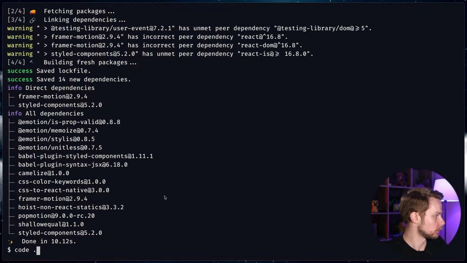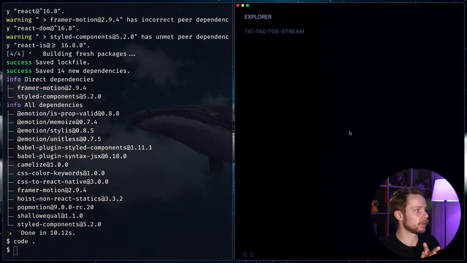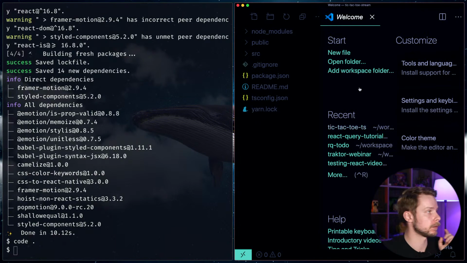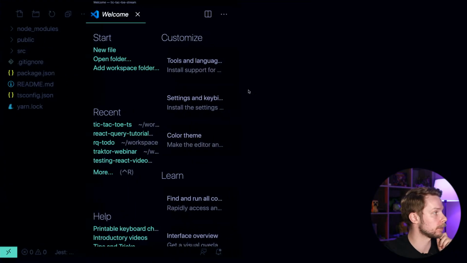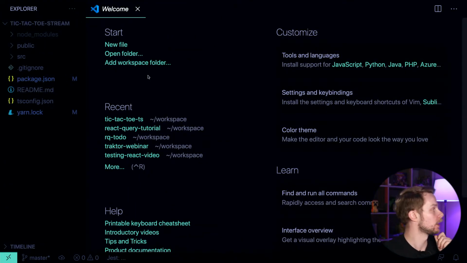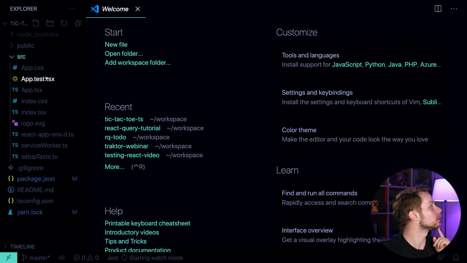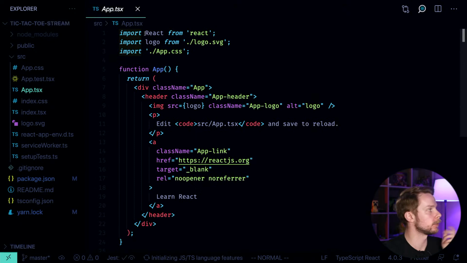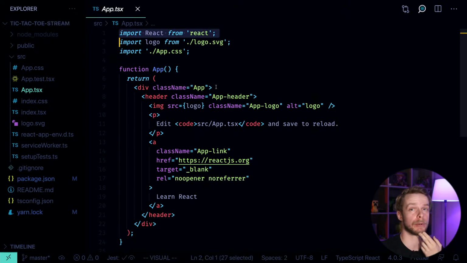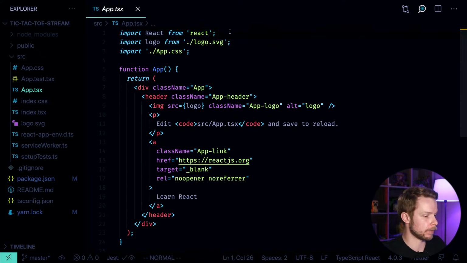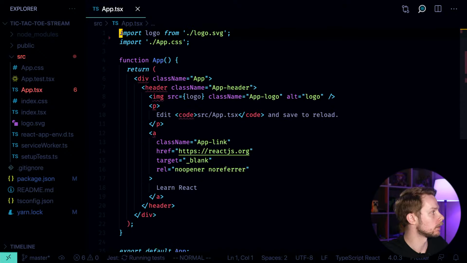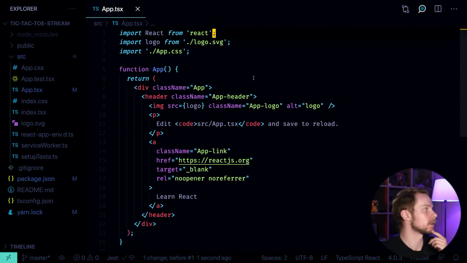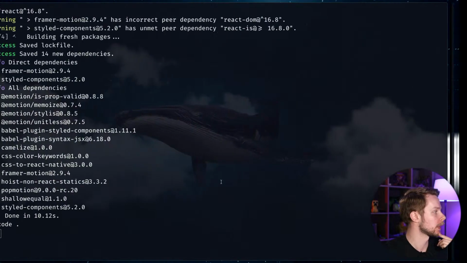So I have the styled components and Framer Motion installed. We should be all set up to start working on the application. Now, let's see. We have the application structure. Oh, and we still import React from React. Maybe the template for TypeScript was not updated. And we can also check if the import React part is still needed. Yeah, for TypeScript at least, it probably is still required.